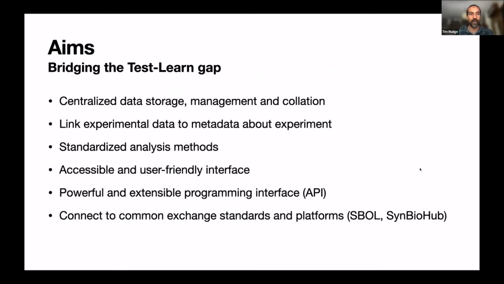So the aims of the project are to bridge this gap between the test and learn phases of the cycle. And what we'd like to have is centralized data storage and management to allow people to share and exchange information about their genetic circuits. We would like to link that experimental data to metadata. And the obvious one is about the composition of the circuit, but also the experimental conditions. And then we would like to be able to query and slice that data in different ways to pull out information about the behavior of genetic circuits.